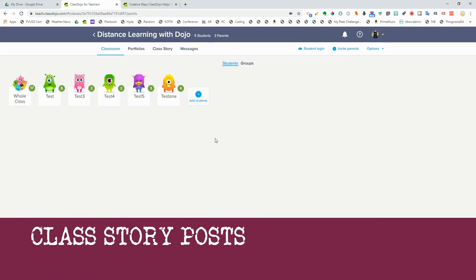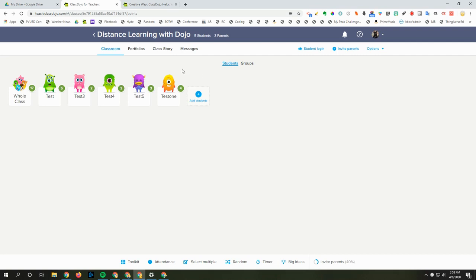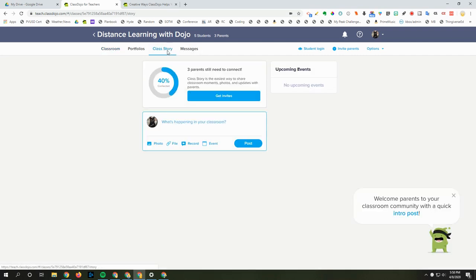Now let's look at one more way that you can communicate with parents. Instead of messages, I can select class story, and this is kind of like a place where you would post, kind of like Facebook posts. All parents can see the class story, and you can post announcements in there and pictures and upload files. You can record a video up to 8 minutes, and you can schedule an event.